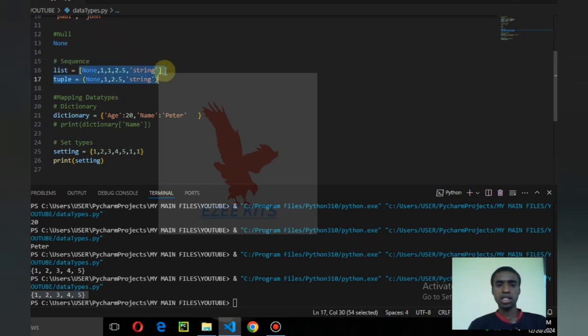They both store things in a container, but the advantage of a list is that it can be mutated, meaning it can be changed or removed. Meanwhile, in the case of a tuple, it cannot. We also have the mapping data types, under which we have the dictionary. Dictionaries store things in key and value. So that's how a dictionary works. And then last we have the set data types.